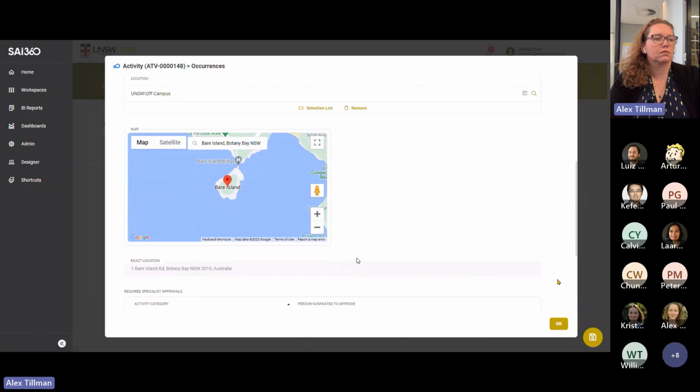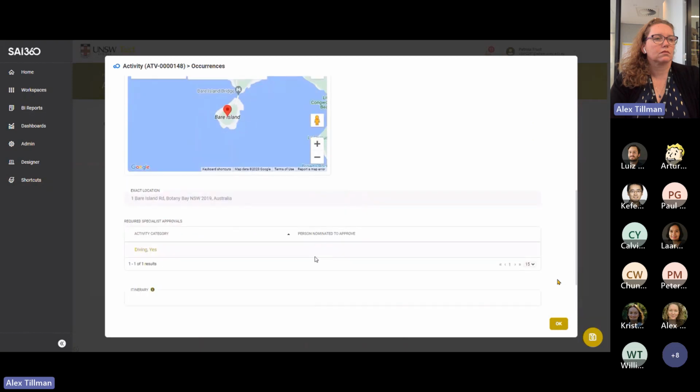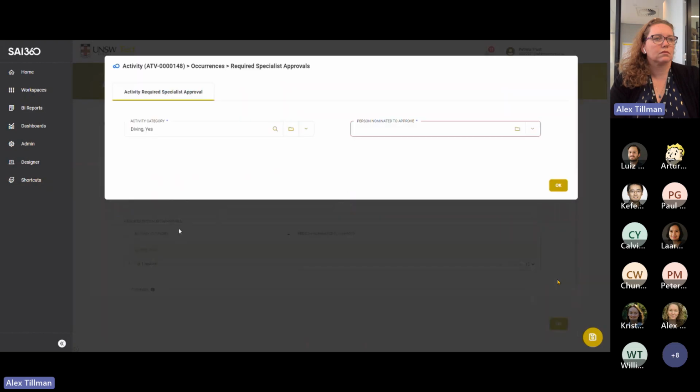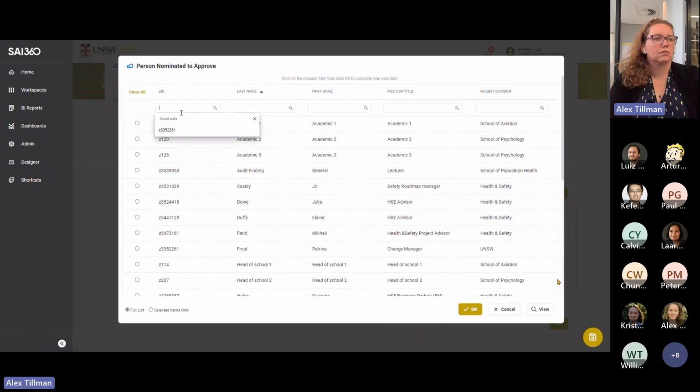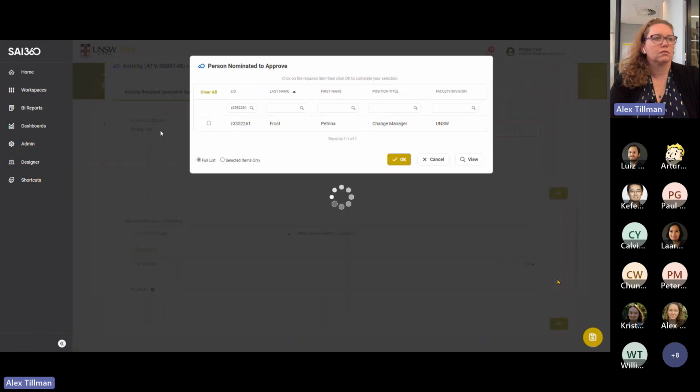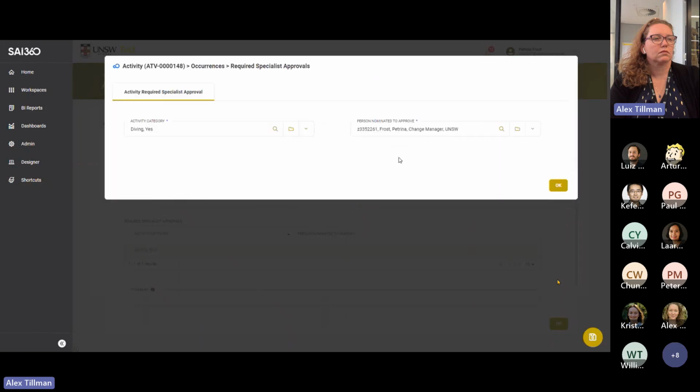Under Required Specialist Approvals, click the Activity Category link. Click the folder icon and search for the name of the specialist approver. Click the radio button when their name appears, then click OK. Click OK again.